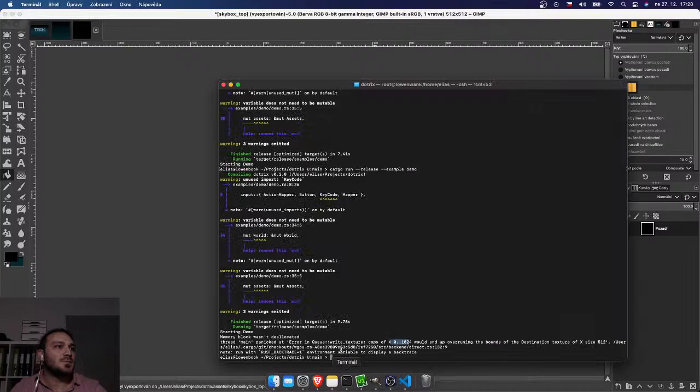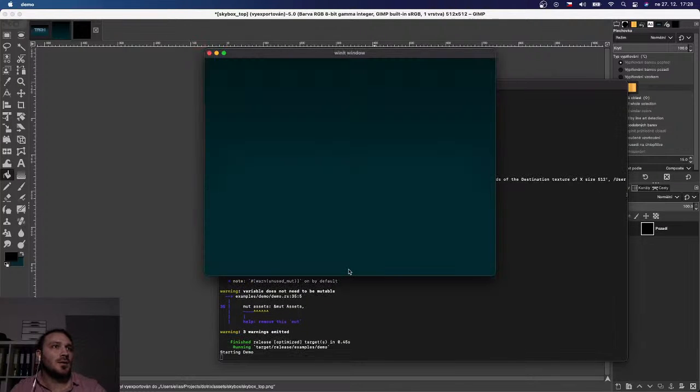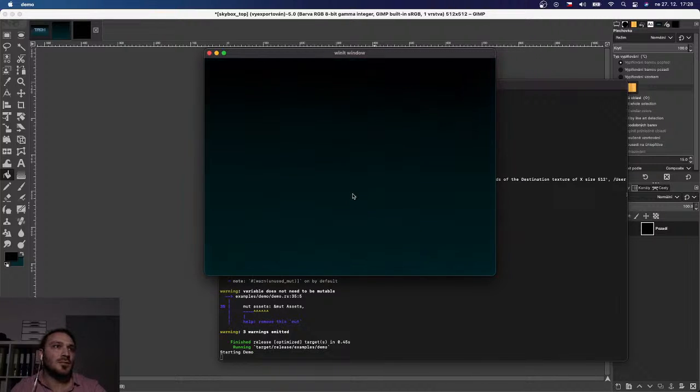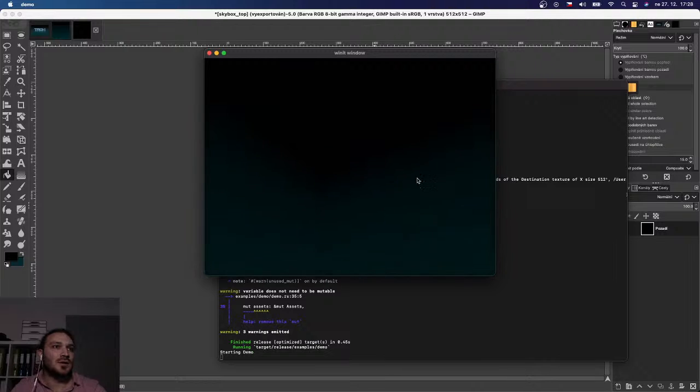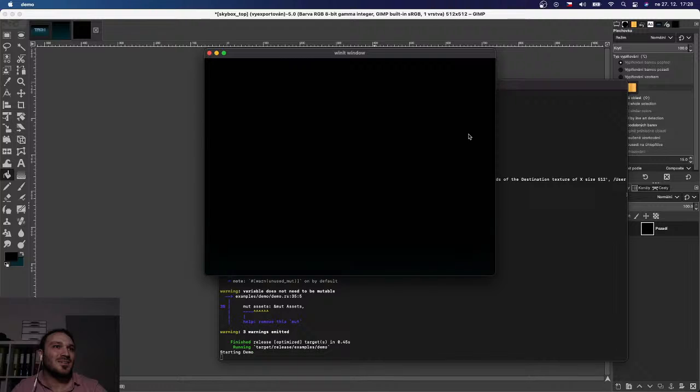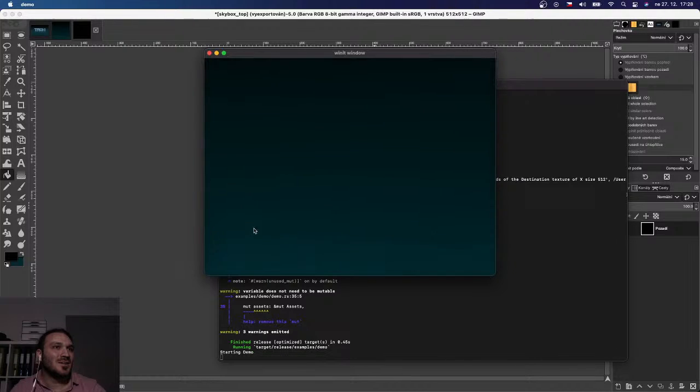So now sizes must be okay. Yeah, here's what we have. Looks like a dark world. It actually looks like a cube, like you're inside of a cube now.